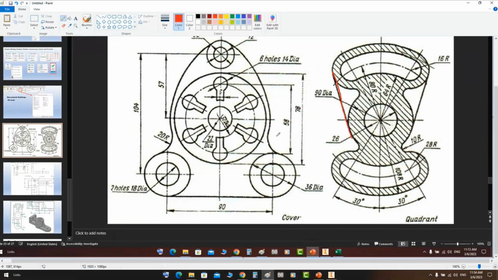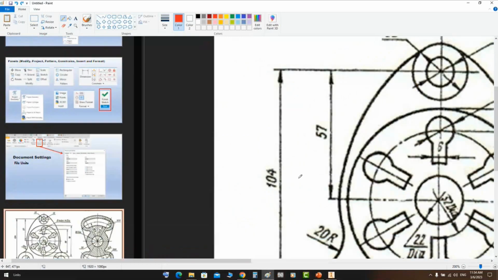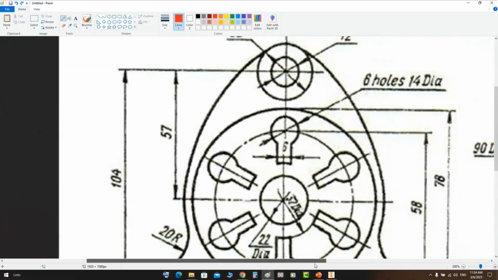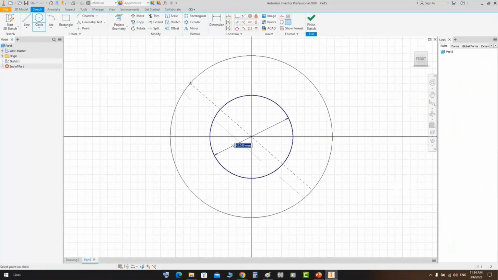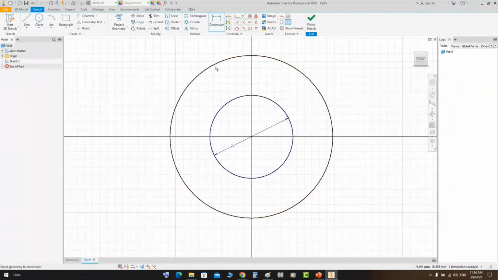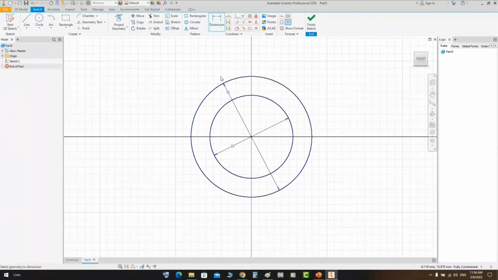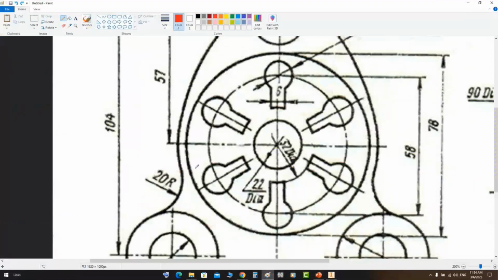So if we open this one, which is this circle, that circle here, it's 32. So come back here and make this circle as 32. Like that, and let's make it as a construction line, because it's not a complete circle. So we will make this circle as a construction line.